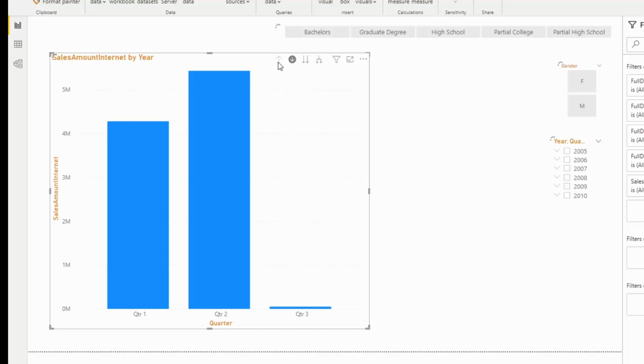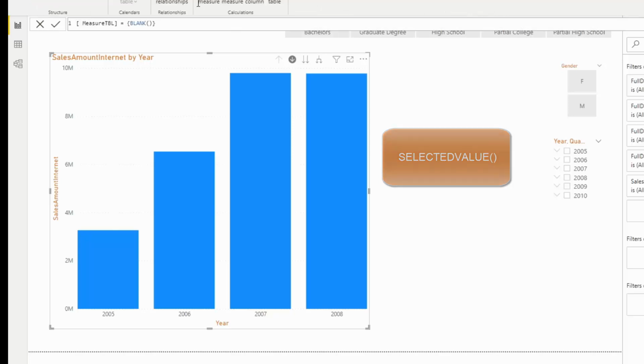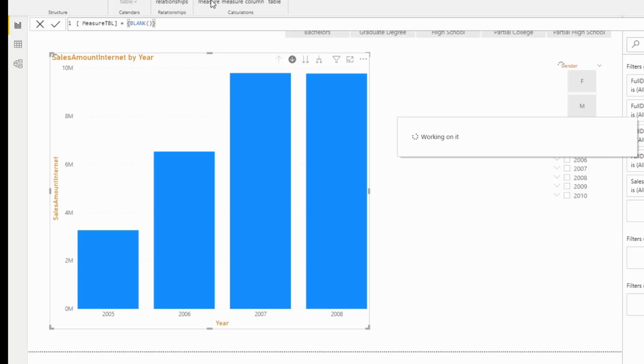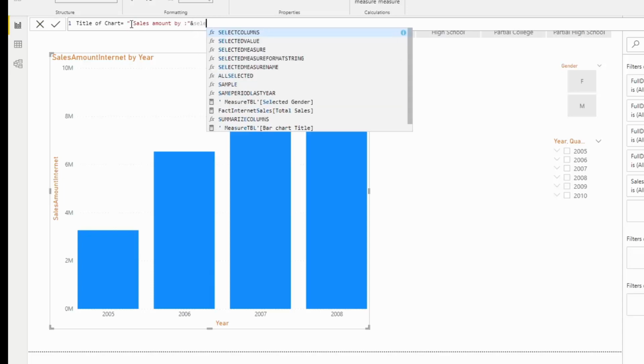So I'm using DAX code to create that one. The function that can help me is SELECTEDVALUE. To that aim, I'm going to create a measure over here, and I call it, for example, title of the chart, or title of the bar chart for this scenario. Now I'm going to select the value.